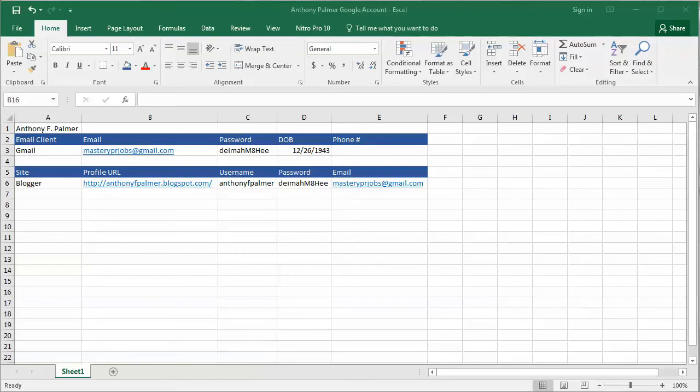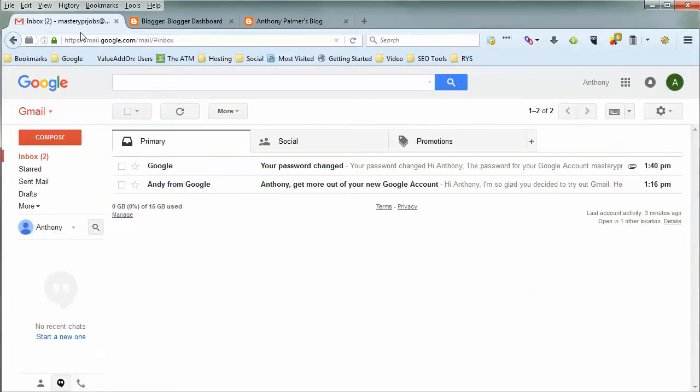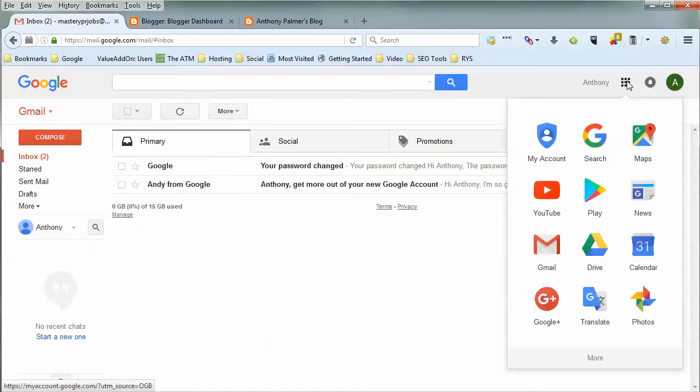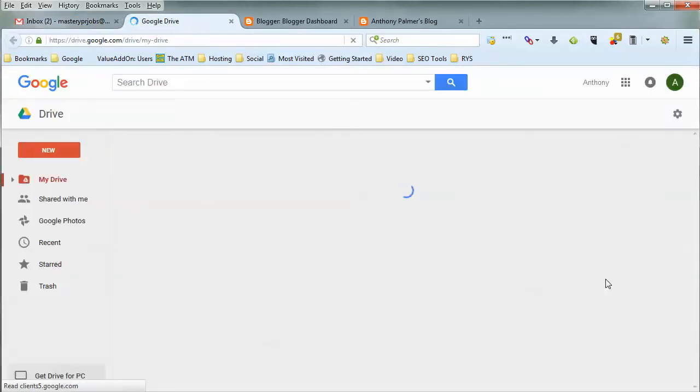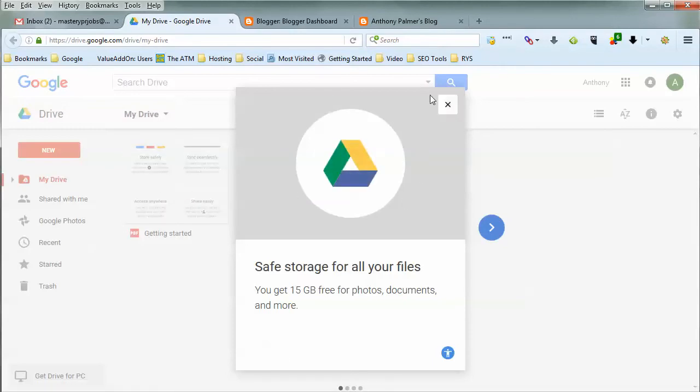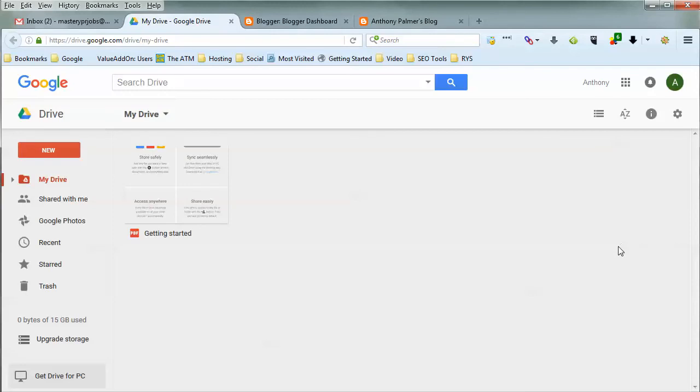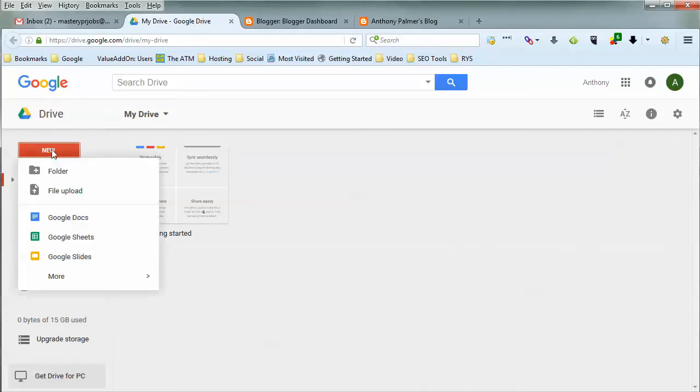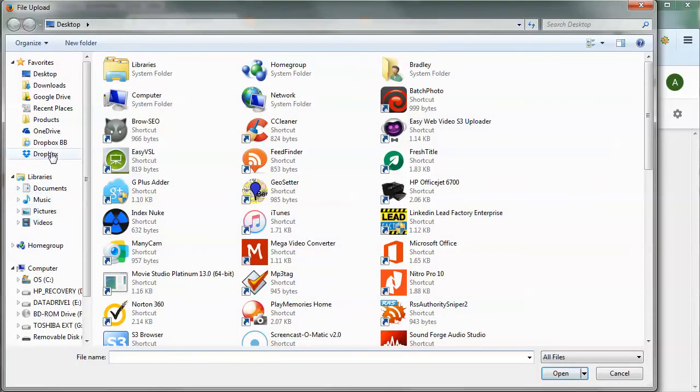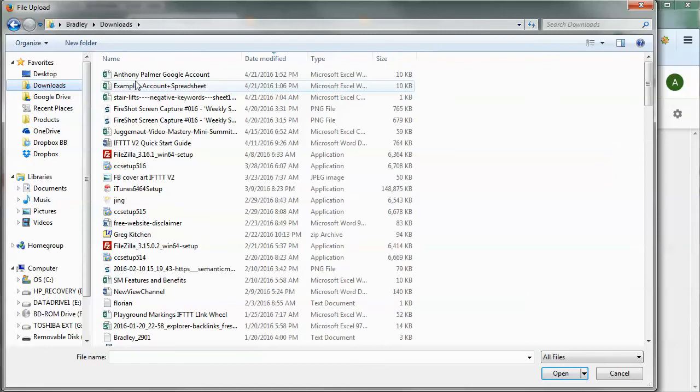I'm going to jump back over into the Google account. I'm going to go to the Gmail tab, and I'm going to come up here and click on Drive. Click on Google Drive. Since this is a new account, it's going to pop up with this thing here, but we're just going to close that. Okay, and then what we're going to do is come over here where it says New, click on that, and go to File, Upload, and we're going to go find that file that we just saved.